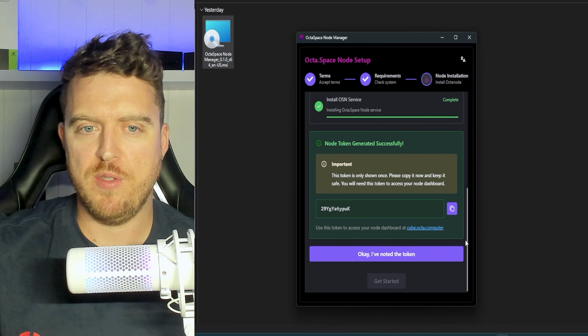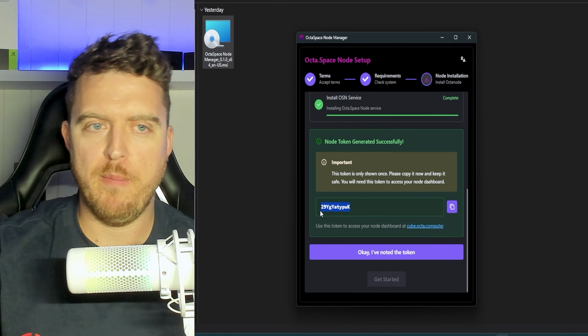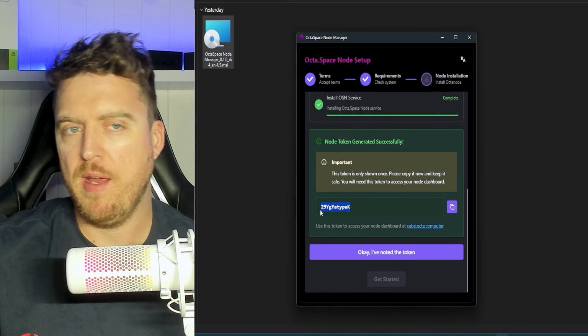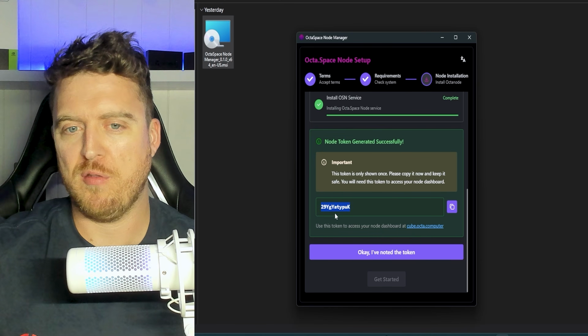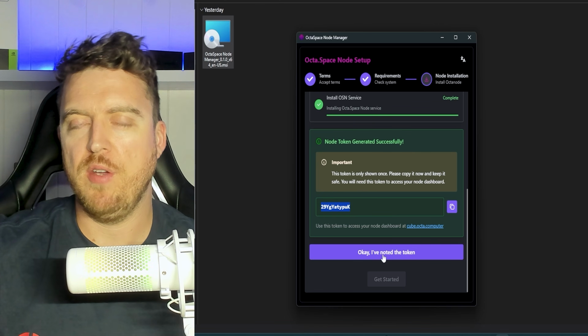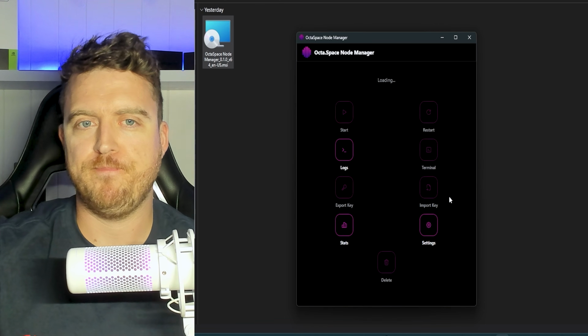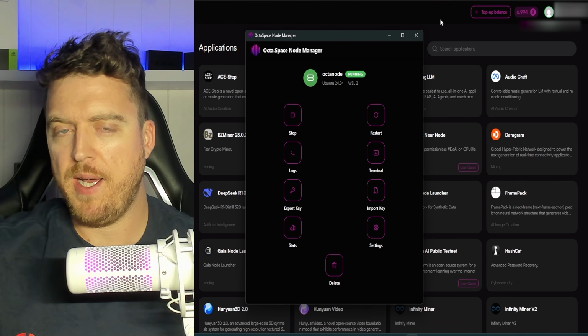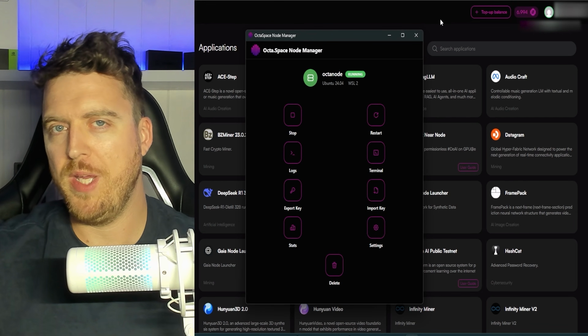So we can scroll down here as we see, and this is our node token right here. Now, this will be very important to keep. So copy that, save it in a notepad or something like that so you can't lose it, or screenshot it. So we'll just click Control C. We'll click OK. I've noted the token. Next step, get started. So that is all now set up on the install end side of it. So we've got a few more steps before we can get there.